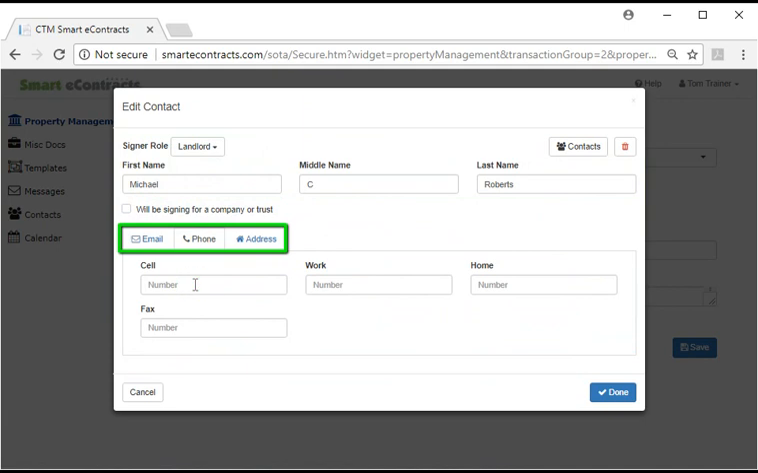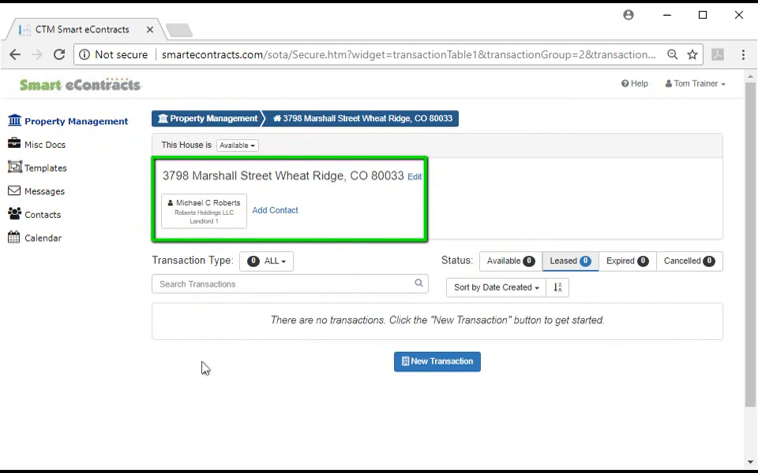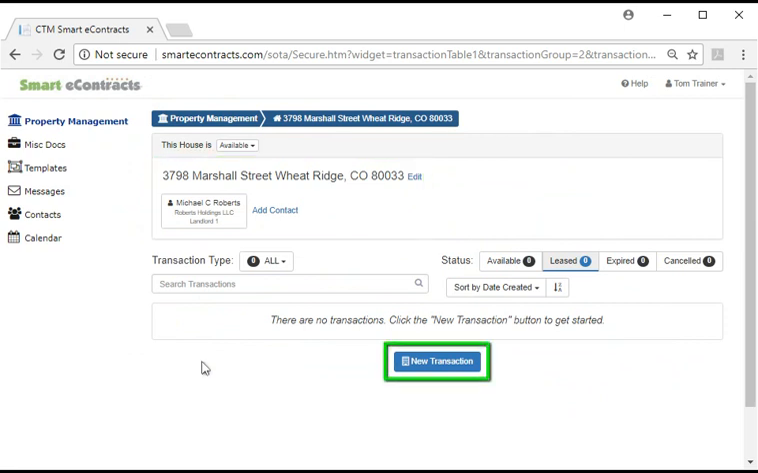Email addresses and phone numbers will also be readily available when needed. Once you've finished adding all of the property and contact information, click the Save button. The property and landlord contacts have been created, and now you can create a new transaction with the landlord, tenants, or other parties related to this property.